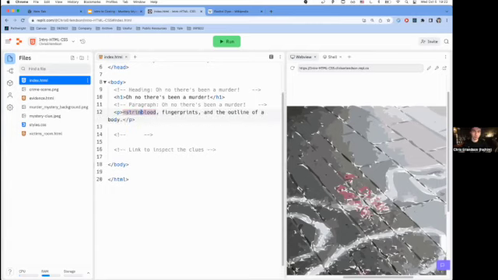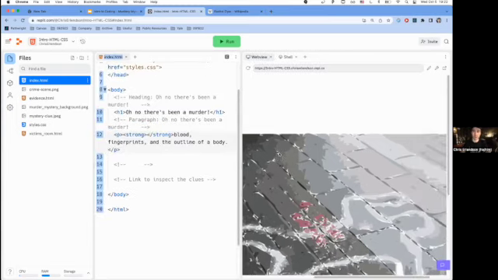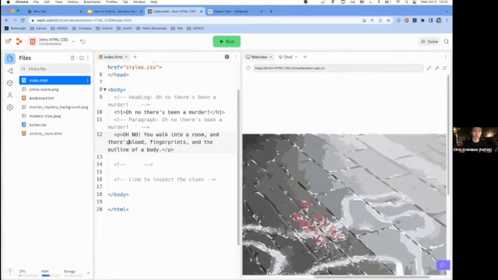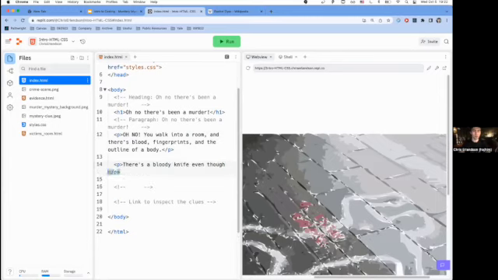So I'm going to add in another tag here. You'll see the word strong. I could have also done this through styling, but let's keep this simple. You walk into a room and there's blood, fingerprints, and the outline of a body. There's a bloody knife, even though the victim was shot. Ooh, a note. I like a note.